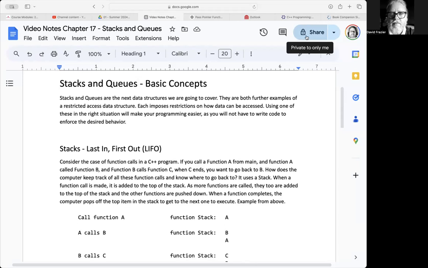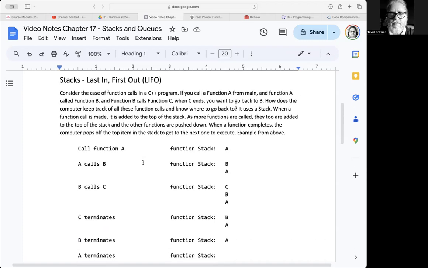These restrictions can be helpful when you're using them in a program that requires those particular restrictions. Rather than having to create custom restrictions for every set of data that you have, if you have a problem where the data needs to be accessed in this way by using a stack or a queue, those restrictions are built in, and it makes the job of programming them easier. The first of these that we're going to talk about is called a stack.